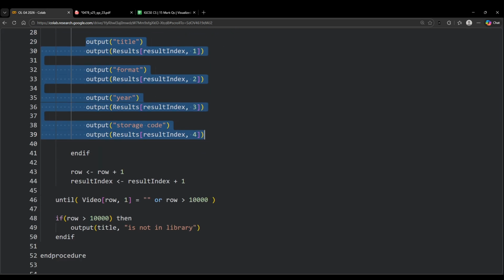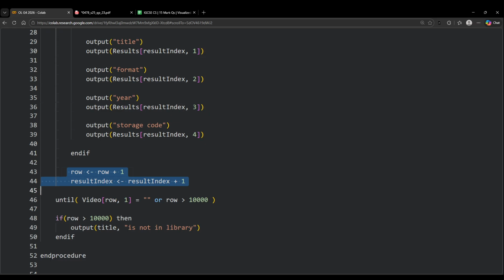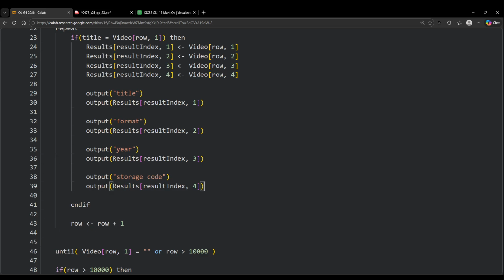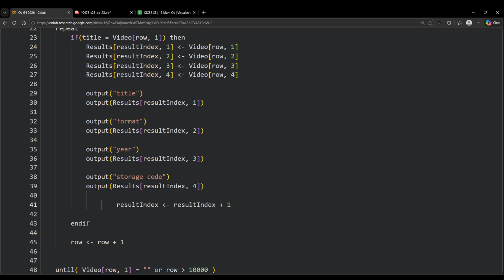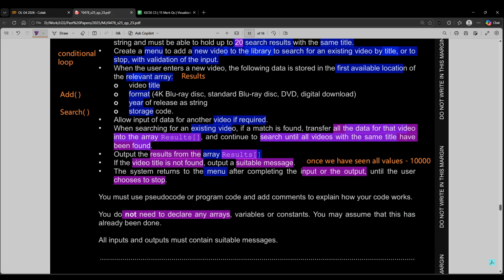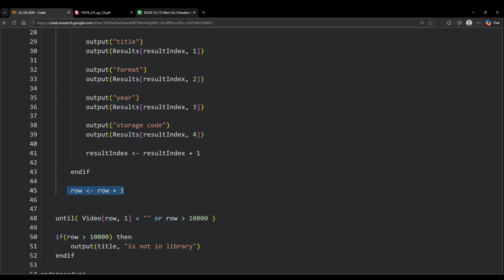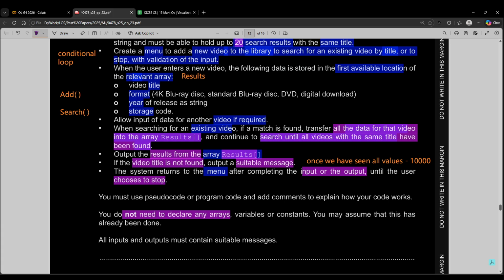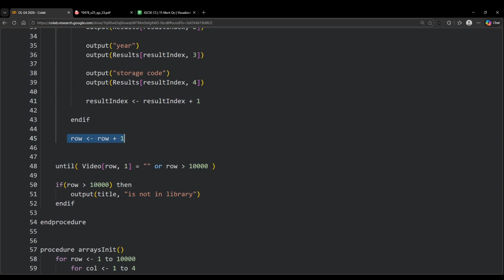And then if we do not find it, we simply go to the next index. By the way, this shouldn't be incremented outside. This should only be incremented if we end up finding a match, like this. If we find Dune, only then we are going to add 1 to it. If we don't find Dune, it should remain at 2. We are not going to increment it otherwise until there is a match. But we'll keep on incrementing the rows from the video array one by one until we find an empty string or row becomes greater than 10,000.